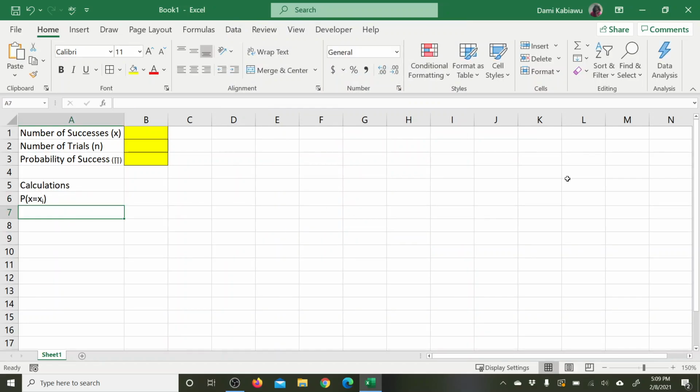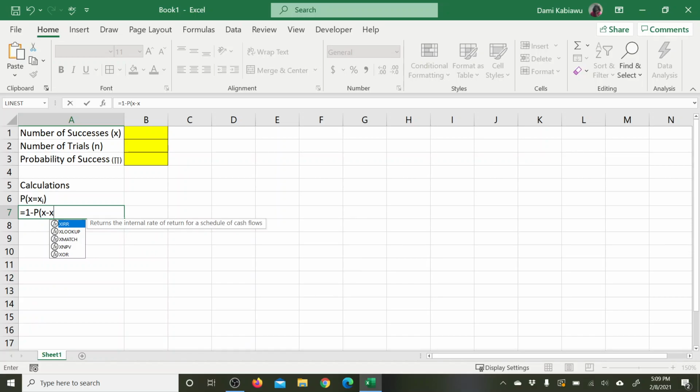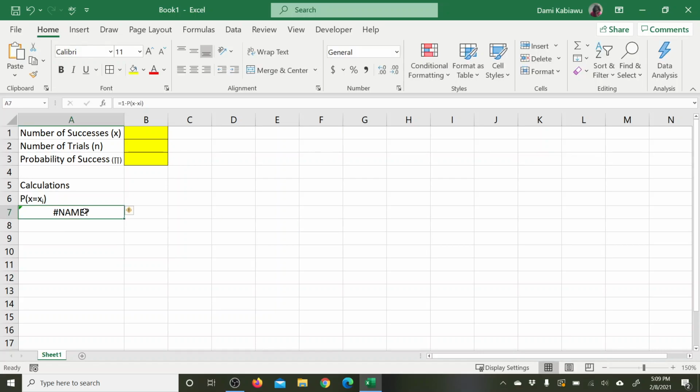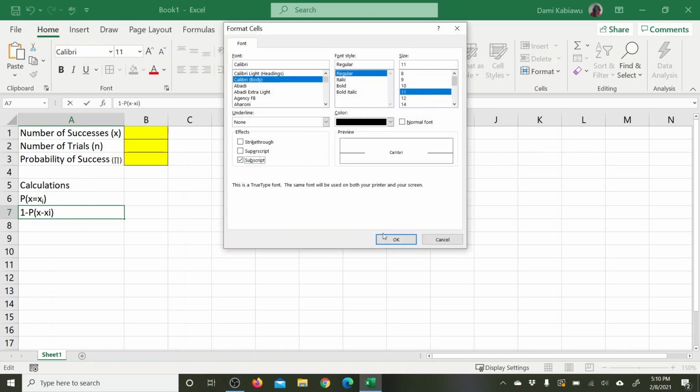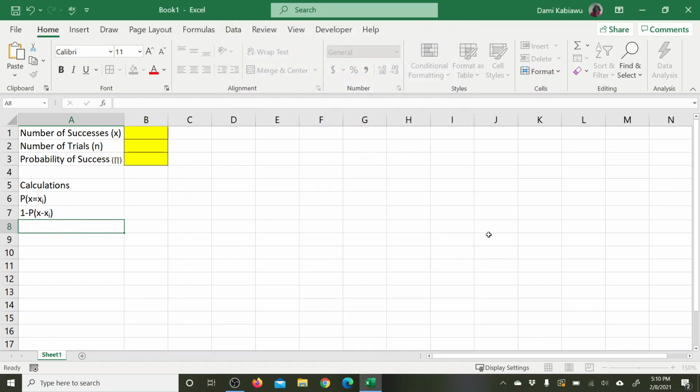Okay, there we go. Now, this is going to be equal to 1 minus the probability that X is equal to XI. Do the same thing here. Make the I a subscript. Oh, sorry. That's not what I meant to do. Make the I a subscript. So now I've got my labels down for the values that I want to calculate.